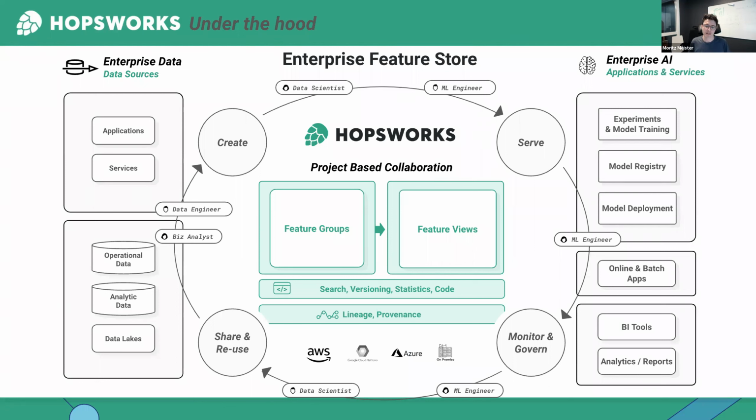Like the name suggests, it's a view over feature groups. And those feature views are also the input schema to your model. So they are essentially the read API to the feature store. Along with that, we provide search, versioning of the data, versioning of schemas of the feature groups, schemas of the feature views, statistics, tracking of code, and also the lineage between those concepts, of course.